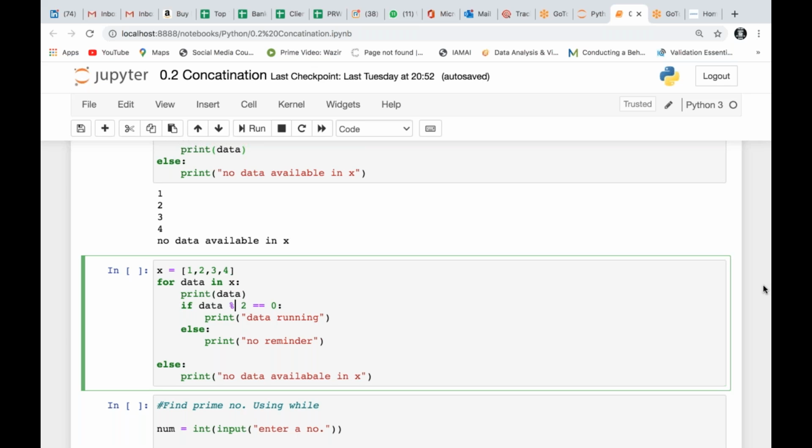2 and 4 it will print. All right, 2 and 4 it will print. Once it reaches 4, it will print, and after that, when the loop is over, it will print this: else no data available in next.